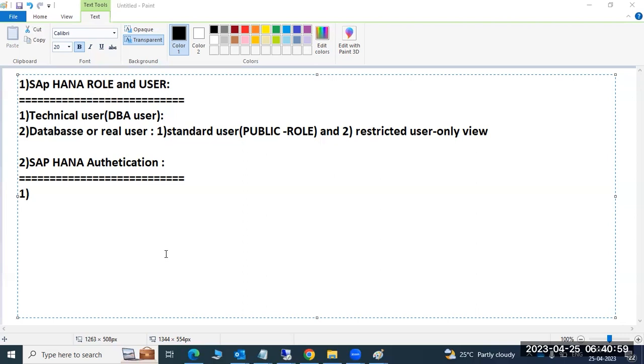SAP HANA also supports many authentication methods. One is single sign-on. Without user ID and password, we can also log in as per the organizational identity provider, unlike the user ID and password we are using now. So there are multiple authentication methods, and we'll discuss those now. What are the authentication methods?